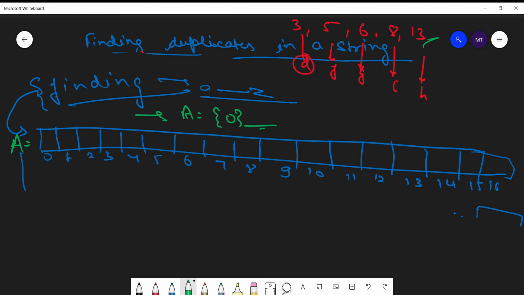Okay, so the approach is to iterate over each character of the string, get the ASCII value, which is 102, decrement the base value, which is 97, and get the index where this character will be accommodated. So we are getting 5, like we have calculated earlier also. So f will be accommodated at the 5th index.